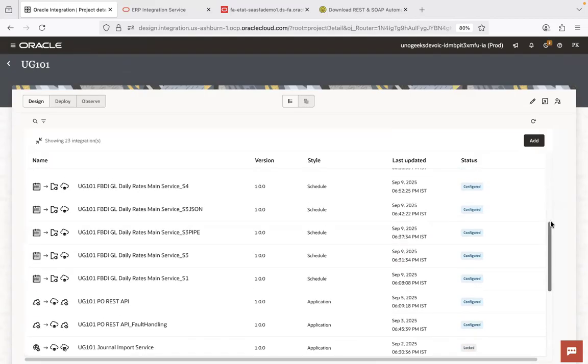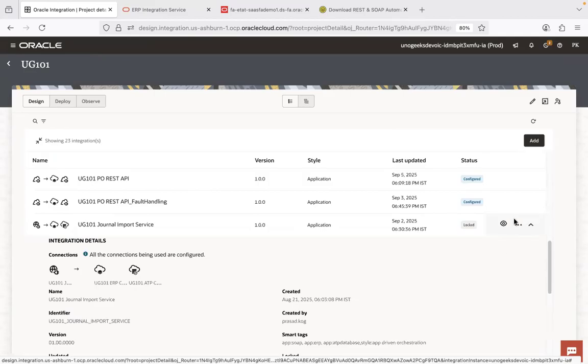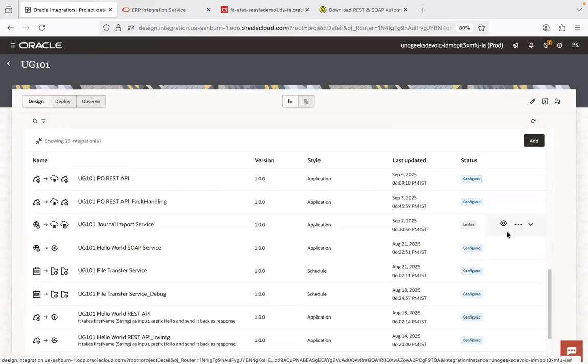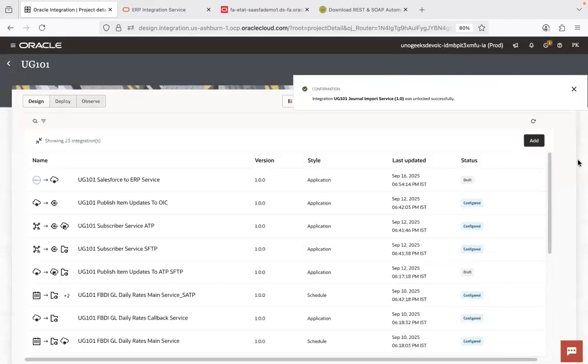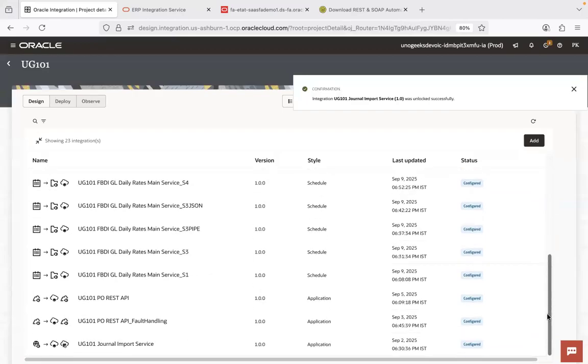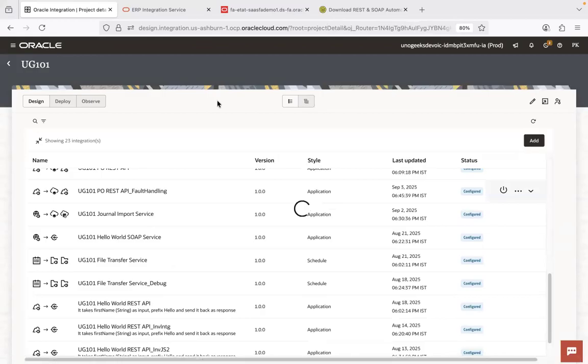And I'm going to show you the journal import service. Yeah, these are all the integrations that we're going to build, guys, for the next 2.5 months. I just want to open up a journal import service and I want to show you how we leverage the standard services given by Oracle.